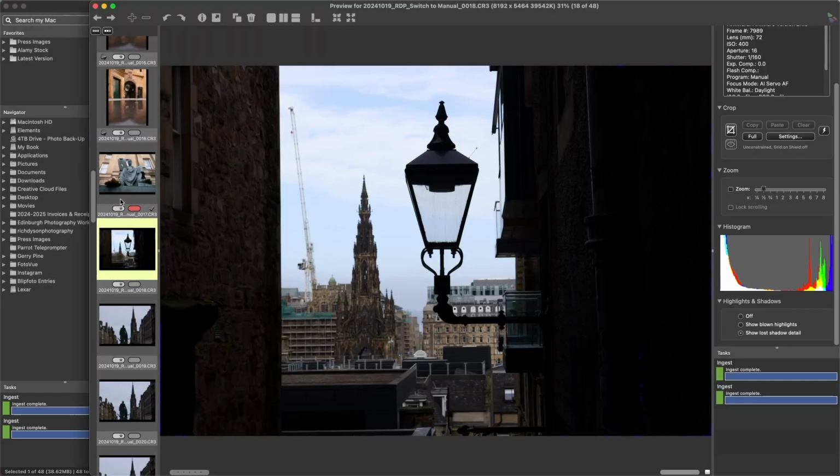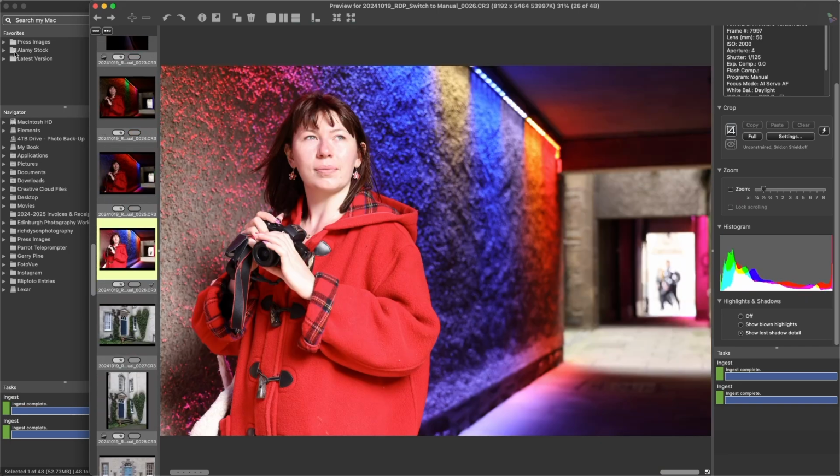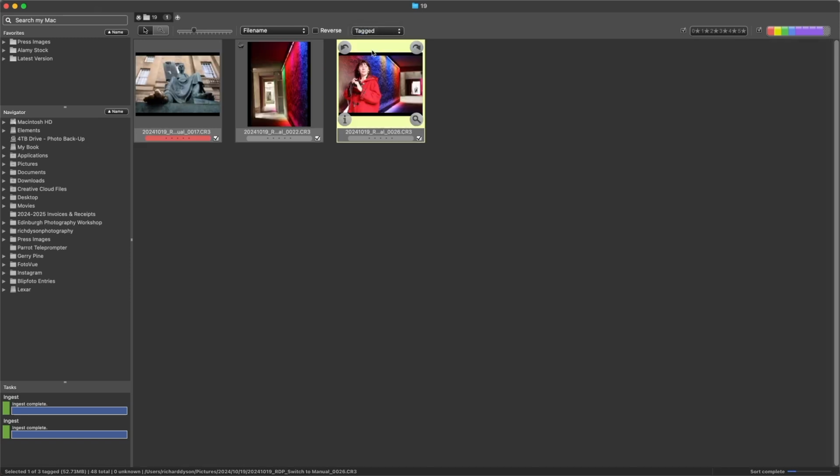For simplicity, I just use the T button to tag a photo. Once I've reviewed all my pictures and decided which ones to edit, I'll close the preview screen and return to the contact sheet. At the moment, I can see all the files that were ingested. By changing this drop down to Tagged, I can just see the photos that I've tagged to be edited. But I'm not quite ready yet to start editing.